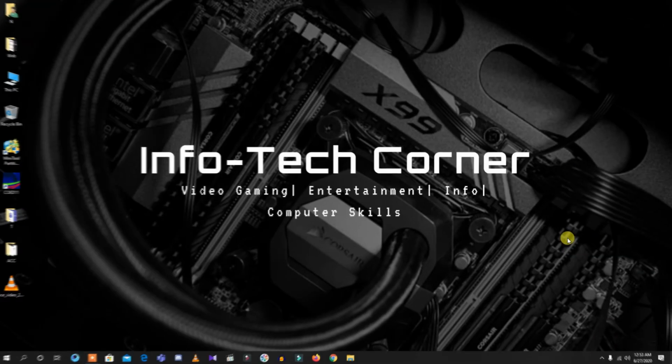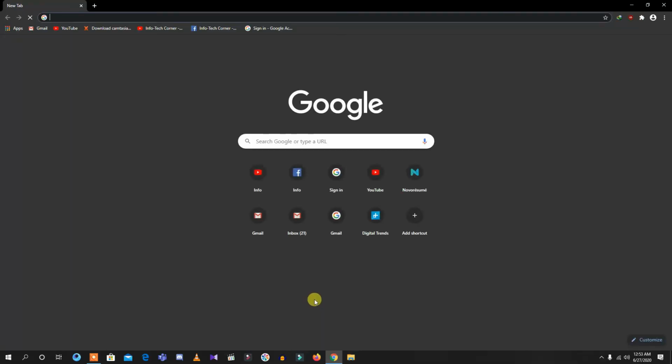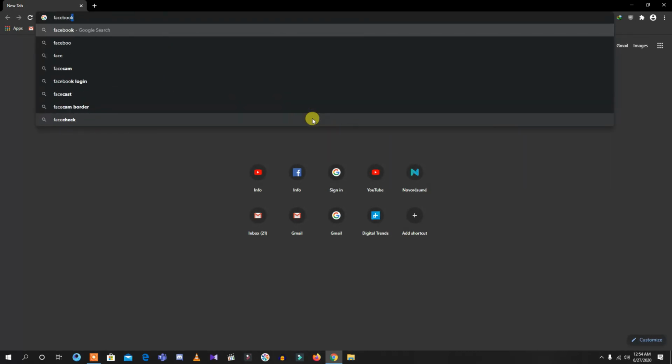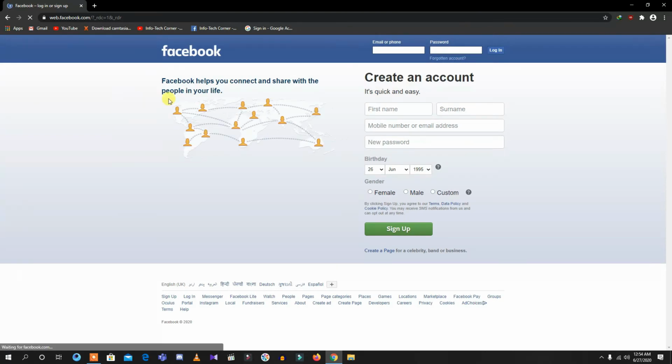Now up next is how to make a Facebook account. So let's open our browser. Now type in Facebook. So select this option, Facebook login or sign up. Well, this is very simple process. What you need to do is you need to give your first name. Let's give the same name, Alex Mason.